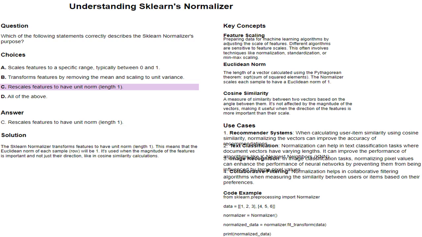This statement describes min-max scaling, not normalization. Min-max scaling scales features to a specific range, typically between 0 and 1. Feature scaling. This statement describes standardization, not normalization. Standardization transforms features by removing the mean and scaling to unit variance.